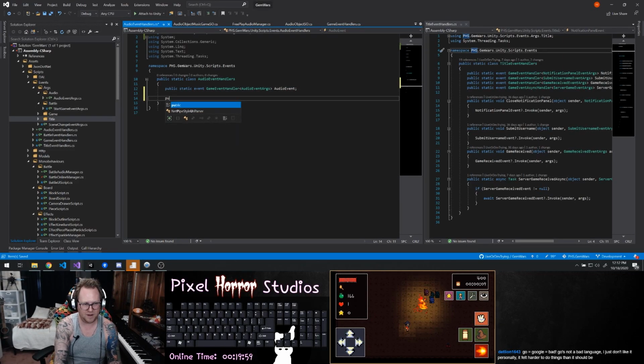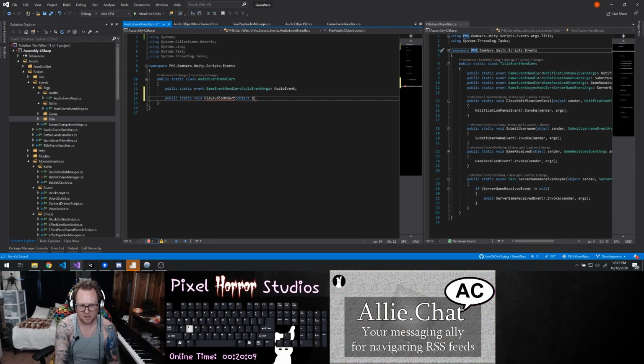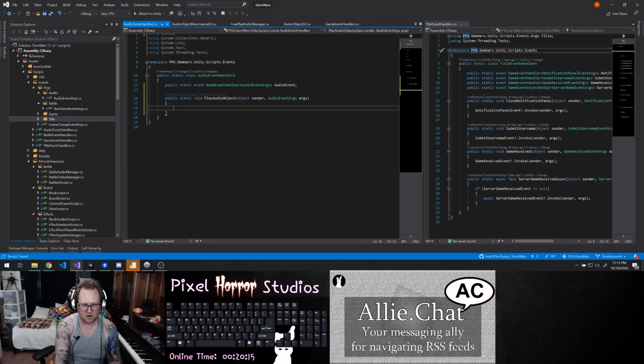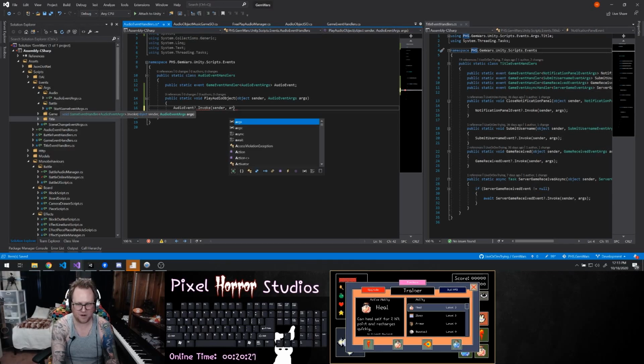And then I want to have a public static void called play audio object. And it's going to be a sender and an audio event args. And all I want to do is audio event dot invoke, and it's not asynchronous, so this is okay. Sender and my args.